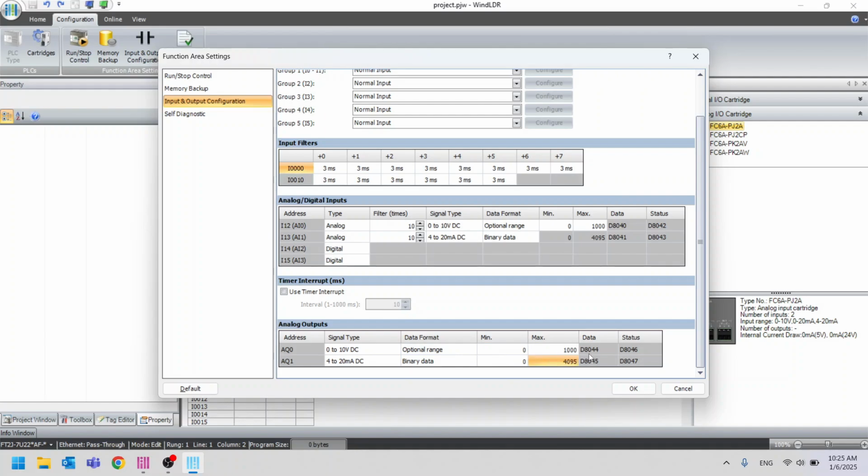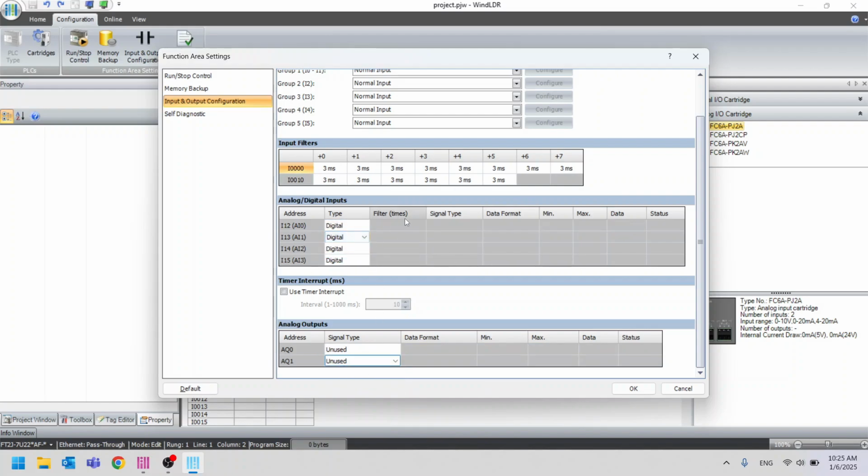For example, I'll set it to 1000 units. The data will be located at device addresses D8044 and D8046 for the status. The analog input settings are configured in a similar way if you plan to use them. However, in this example, I'm not using them, so I've set everything to the default values.